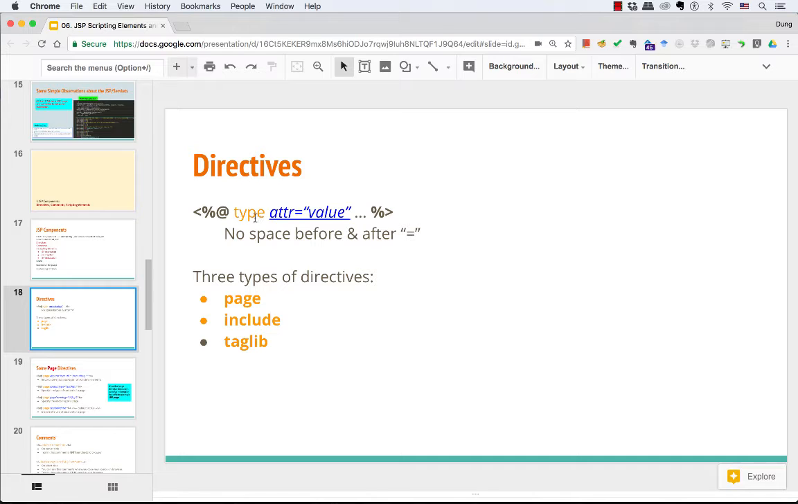Here is the type of the directive, and we have three types: page, include, and taglib. In this part, we'll discuss the page type, and we'll discuss the other two types later in different lessons. And here is the attribute of the directive. Notice that there are two parts in the attribute, and the two parts are connected by the equal sign. Notice that there are no spaces before and after this equal sign.